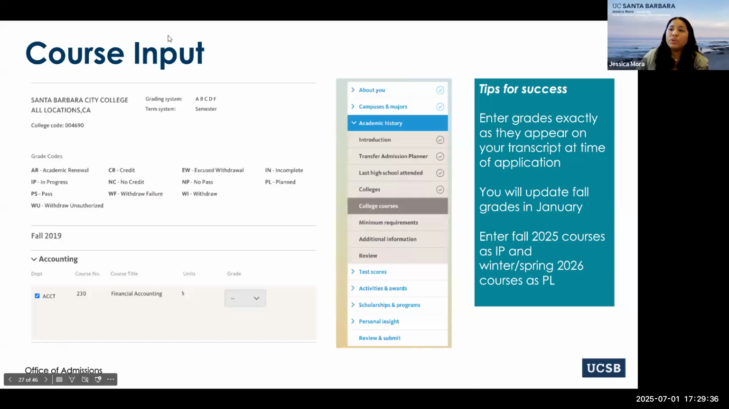All right, once it comes to the course input section, you're going to want to make sure that you are entering your grades exactly as they appear on your transcript at the time of your application. So if you received an academic renewal, you can go ahead and put course grade of AR. If it's a class that you are currently taking, that means that it's in progress and you'll put IP. This is going to be on the UC application, so you can use that as a reference if you're not sure what to put for the grade.